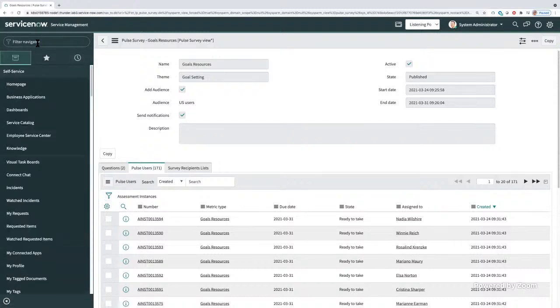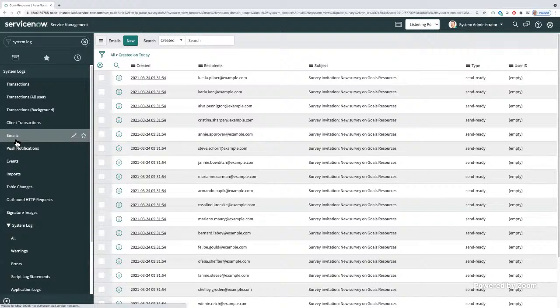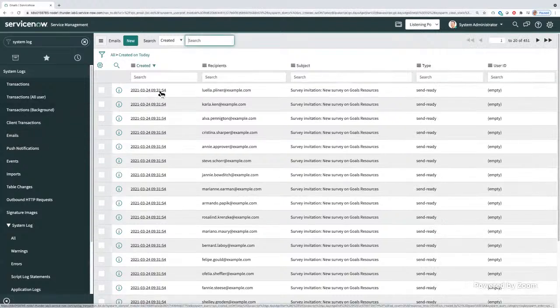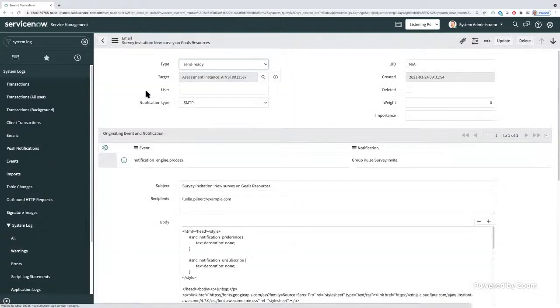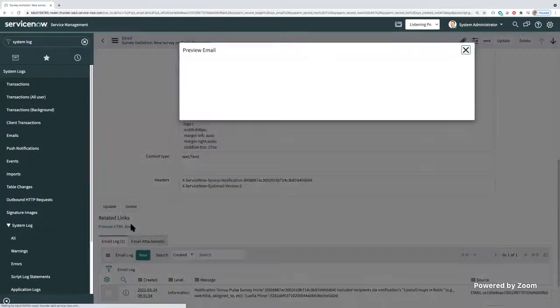So now what I wanted to show you is I'm actually going to go into our email logs, so system logs and then emails. And here is actually a preview of what that notification looks like. So we can see a lot of different recipients here are receiving this survey invitation for that new survey that we just created on their resources around goals. So I am going to go ahead and click into this email, and I am going to show you a preview of what that looks like.